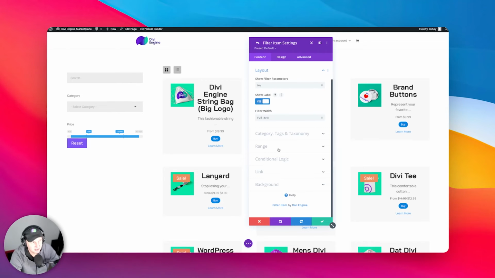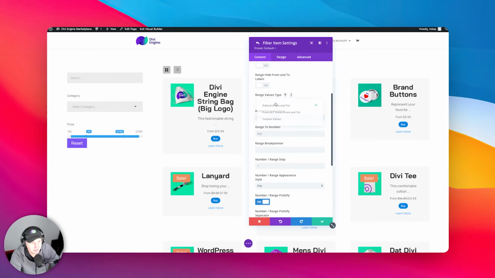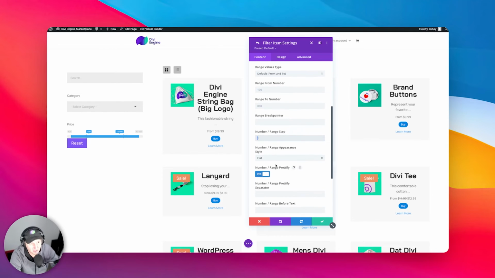Nothing life-changing here. But down in the range area, you can see that you can change the minimum and maximum setting. You can remove the other labels. You can get really specific about what you want to show here. Now, the range from number will be, of course, the one that we set before. You can put a range point breaker, the number of steps. There are just so many options here. So the steps, of course, is does it go up by 1 or 5 when you're sliding the range slider and so forth.